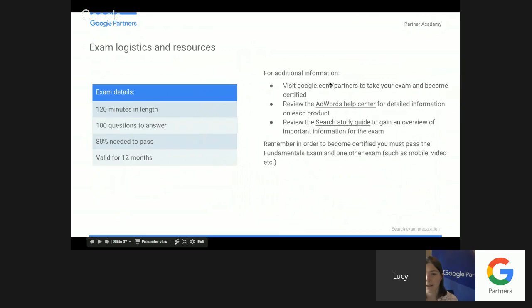The Google Partners resources page has been updated recently, and is really helpful. And do remember, it's an open book exam, so you can have that open while you're taking the exam and refer back to it if you need to. Review the AdWords Help Center for detailed information. I always try and have an AdWords account open at the same time too, because if you need to remember where a particular product is, is it in the Tools tab or is it somewhere else, you can just go and check quite quickly, so that's quite handy.